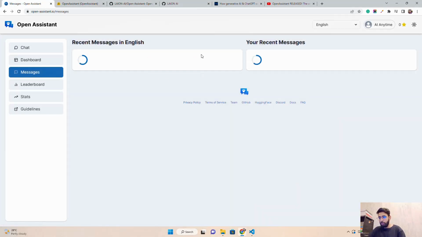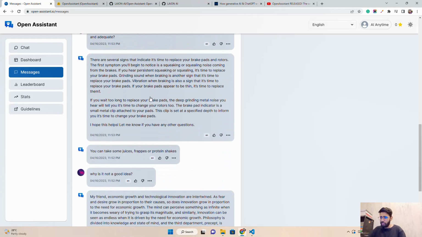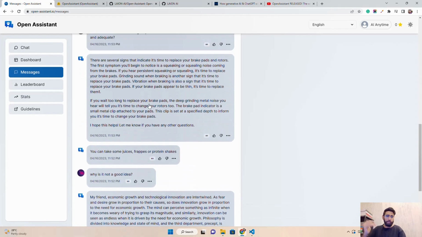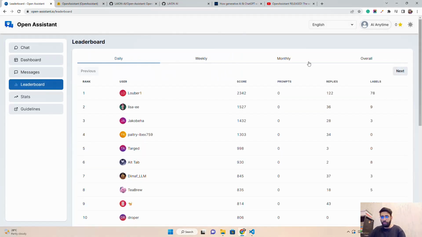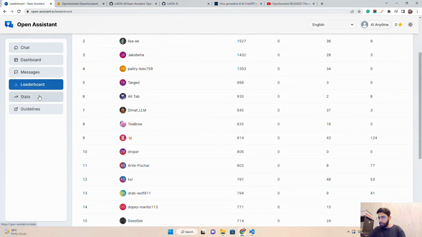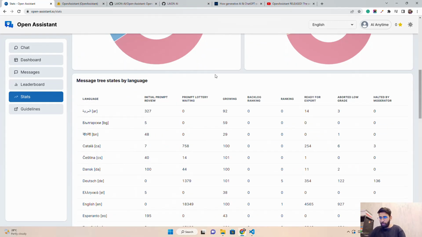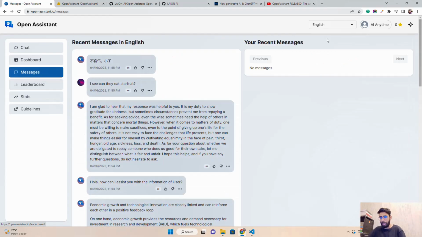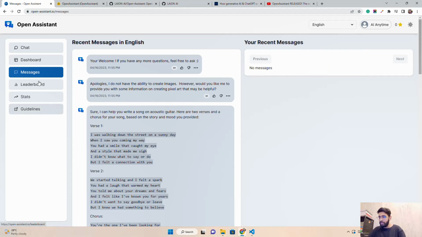Click on messages. You will be taken to these messages. The community is trying to participate. They're asking questions, communicating. Then we have the leaderboard. You can see the leaderboard daily, weekly, monthly, and then we have the stats. It has some kind of visualization and provides you some data analytics here. Message tree. Okay, this was for messages, by the way. The language that you see is over here. You can play with these languages, and then they have the guidelines.